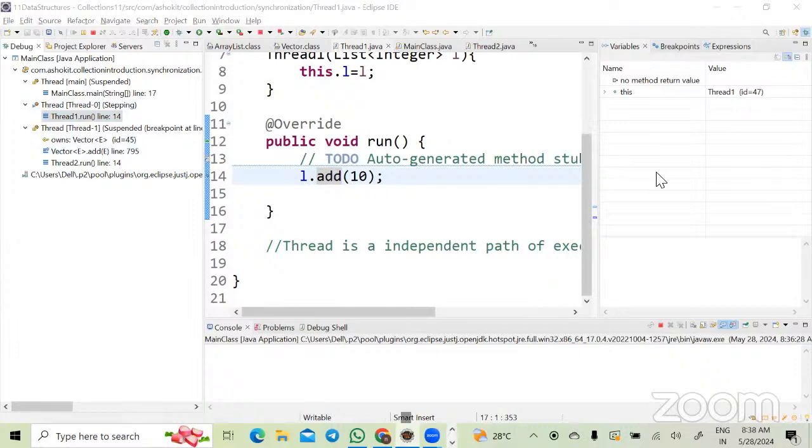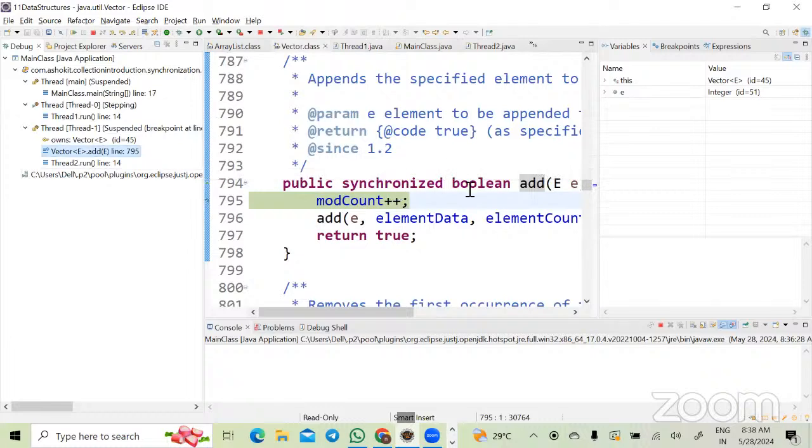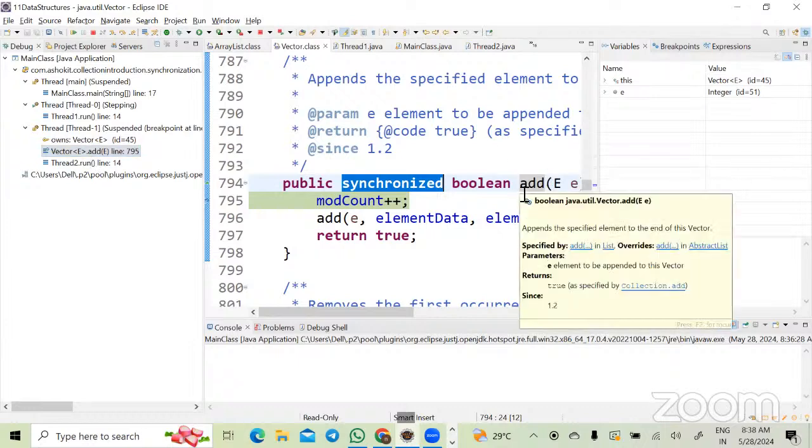Now carefully observe here. Earlier, both the threads were executing the add method concurrently, right? But here, when thread 1 started executing, what happened? Since it is a synchronized block, it has acquired a lock. What is a lock? An object lock. So now thread 1 is executing the add method on the Vector, on whatever object you have passed, so it has acquired an object lock.